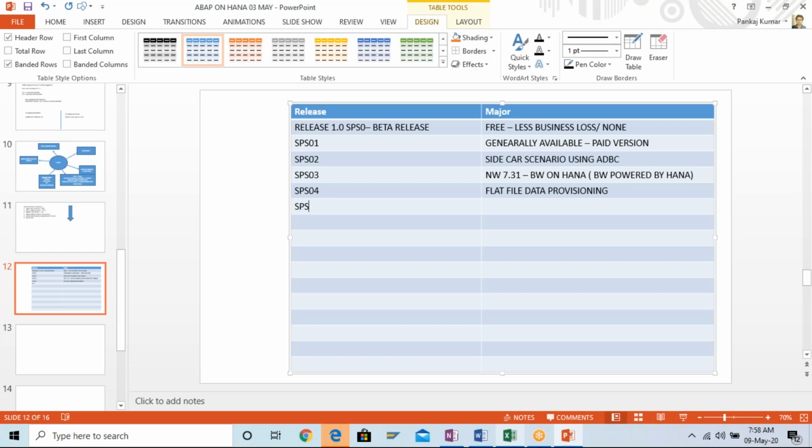Then SPS 05 started supporting DXC, which means direct extractor connection. So it is also a data provisioning tool. It used to help migrate data from the legacy system to the HANA system.